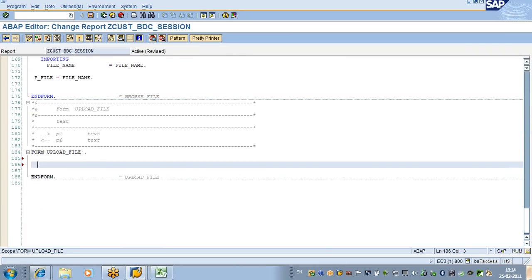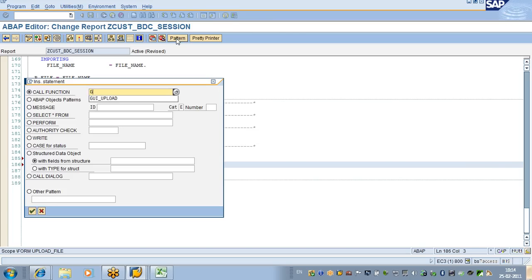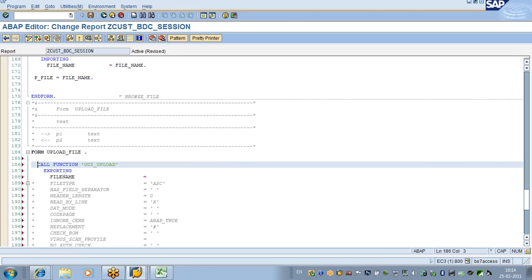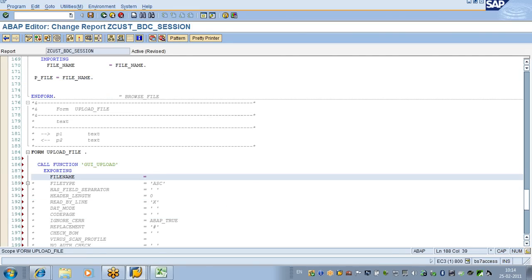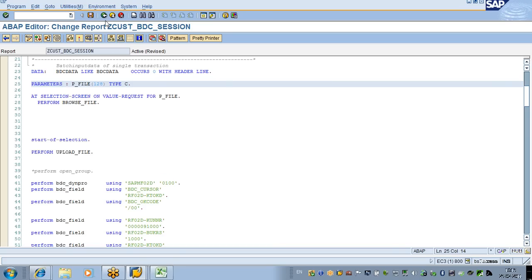In the perform upload_file, go to the pattern, call function module GUI_UPLOAD, call this, and for file name, what do you need to give here? p_file. But one more thing: whether the data type of this file name and p_file are both the same. If it is not the same, then it will go for a dump. What is p_file? This is a character of length 128, correct? Yes, character of length 128.